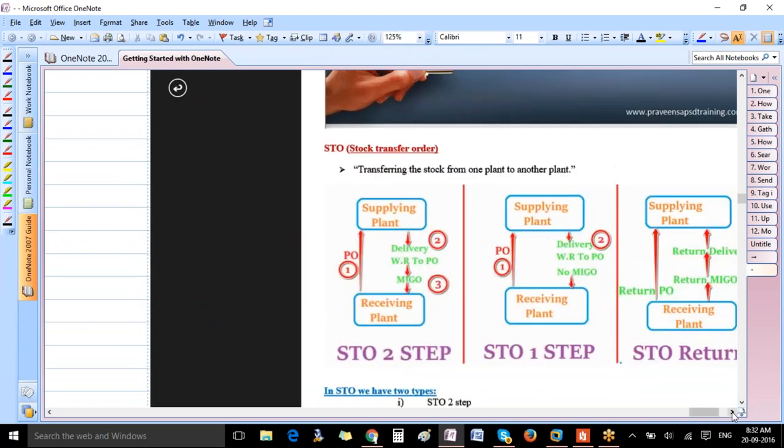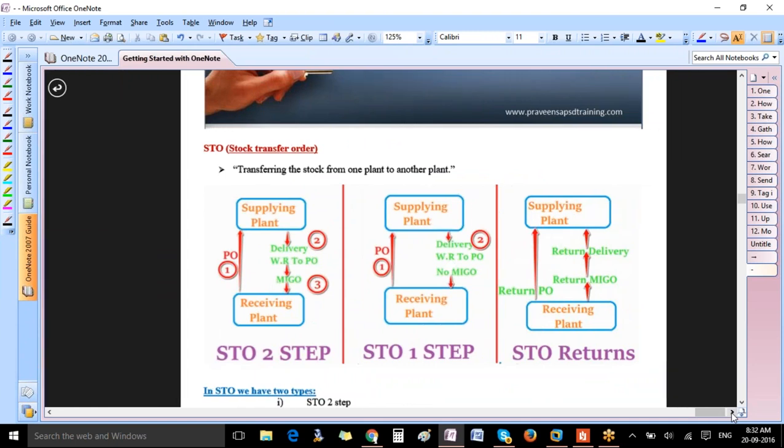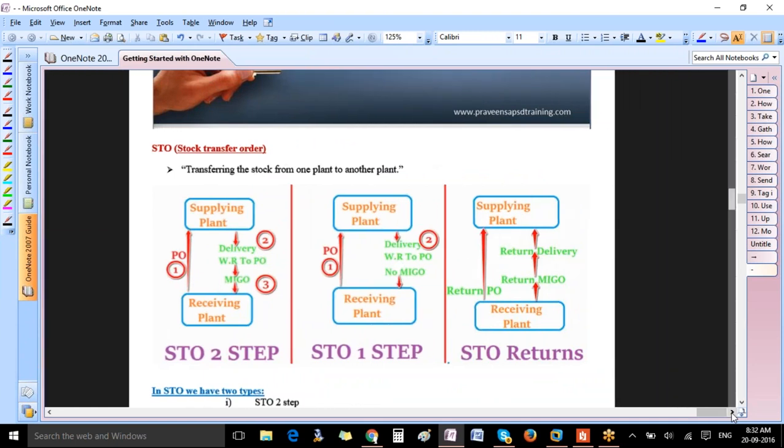See, stock transport order is a very important business process. There are a couple of important business processes which you should have in your resume. Without them, you will not even get an interview call. If you don't have third party or STO in your resume, forget about interview calls. OTC, third party, STO: any company, whether it is an MNC or a domestic company, in any industry, will have these processes. These three processes are mandatory for any size company, any industry.